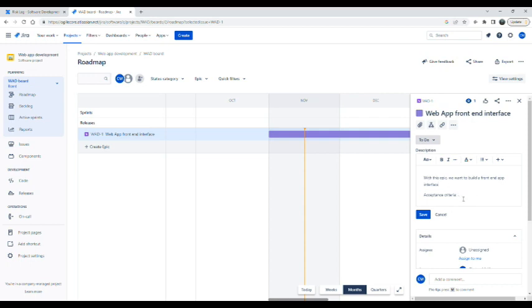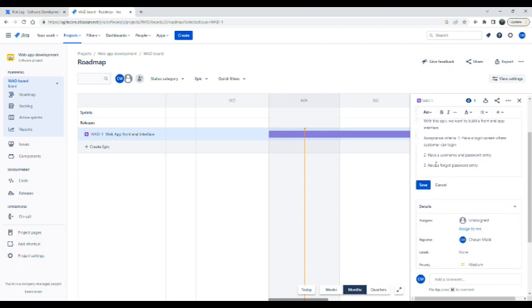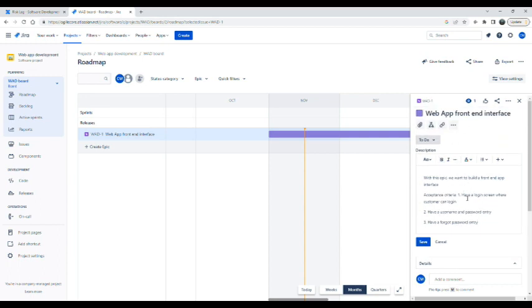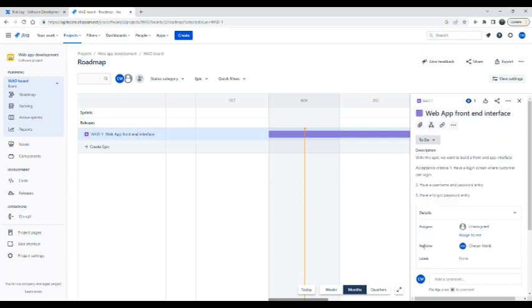You know, have a login screen where customer can log in, have a username and password entry, have a forgot password entry. Okay, and that sort of thing. So this is the acceptance criteria. This is just random acceptance criteria, but this is how you will fill out the epic. And we have set our roadmap and we are going to save this information.